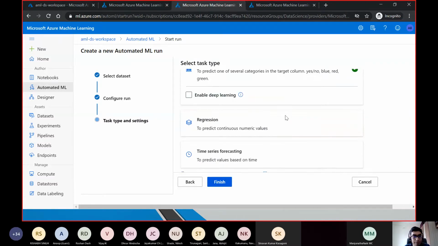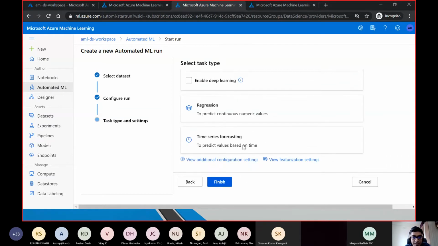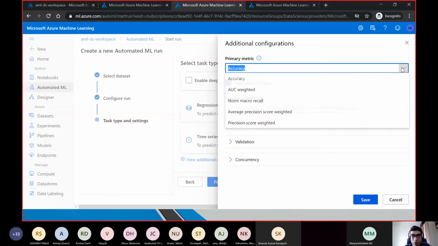And based on the type of problem that we need to solve, we can easily select the particular type of problem. And let's say if I want to see additional configuration, for example, if I want to change the base metric which would be used for evaluating the model, I can change it from accuracy to any one of these, like AUC ROC score or average precision score if we want.